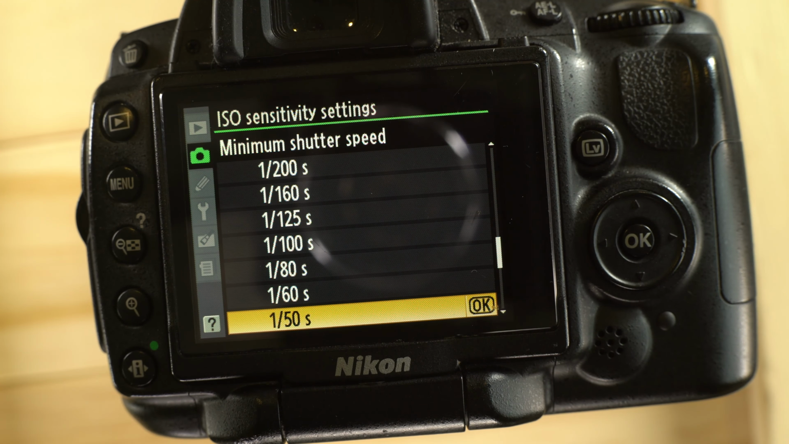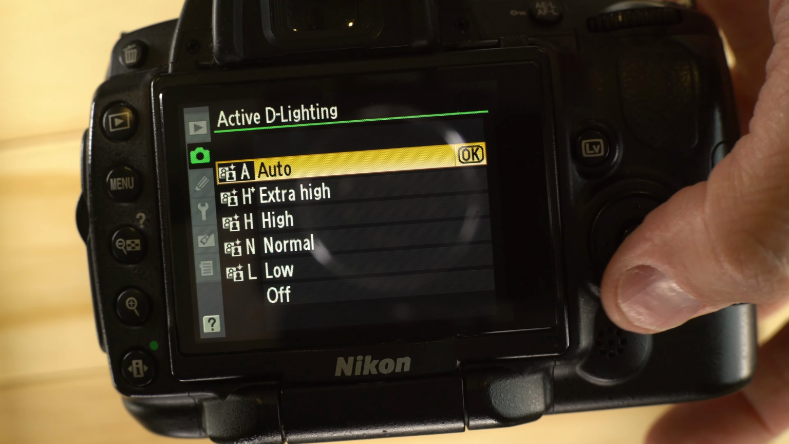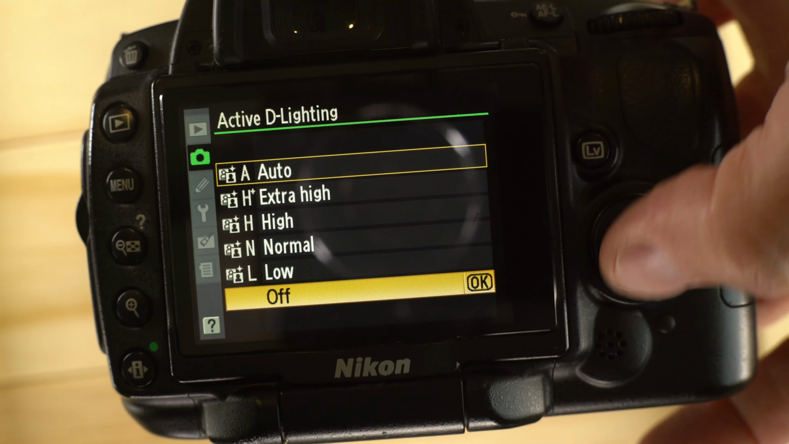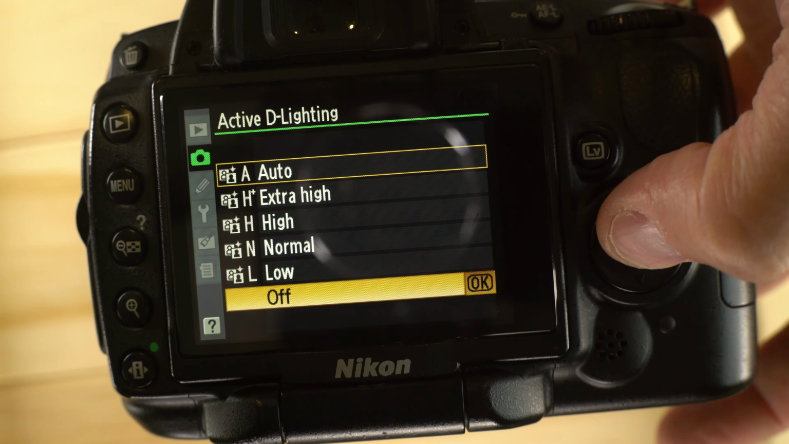Active D-Lighting is active dynamic lighting. That's what ADL stands for. Basically, it's in-camera HDR, like we talked about in video 2. And your best bet is to turn it to off and shoot in RAW, and you'll get more image editability out of your images that way.